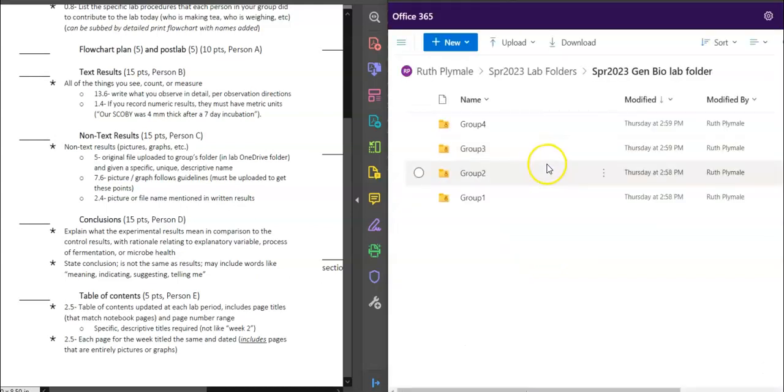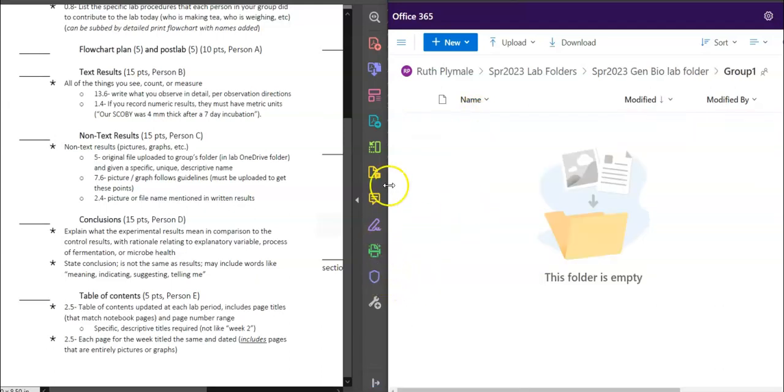I am already signed in to my OneDrive, so it did not ask me to sign in. It will normally ask you to sign in. I have gone ahead and made folders for the groups. So you'll go into your group's folder and you'll paste the original file. Or you can use the OneDrive app on your phone, either way. But be sure that the files get in the lab folder and not in some personal folder that you own, because then I won't be able to find them if they're in your personal folder.